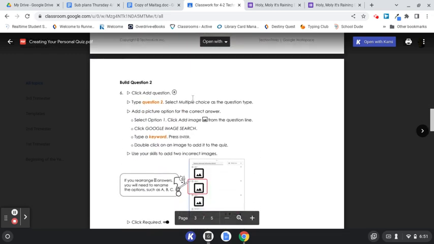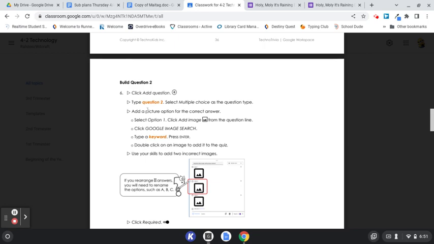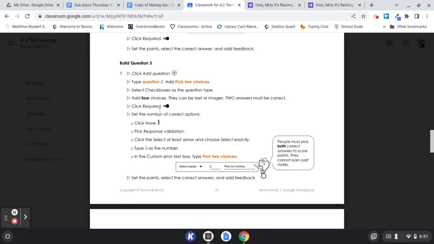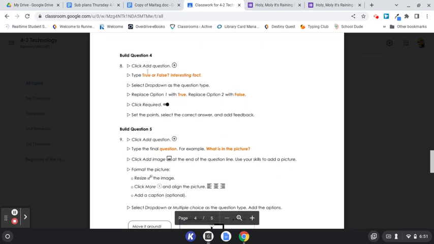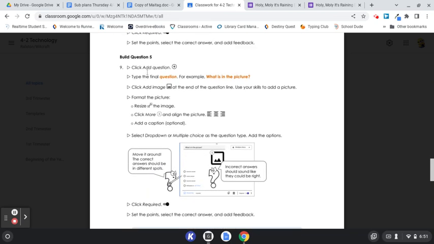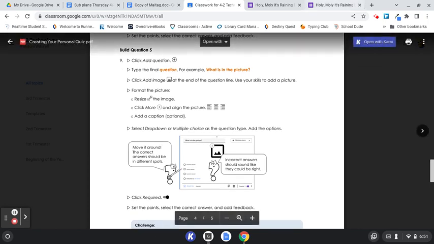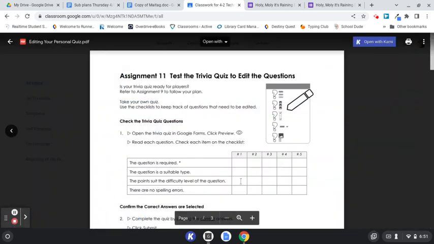Question 2 is meant to be a multiple choice question with picture options. Number 3 was meant to be check boxes with 2 choices. Number 4 is a true or false question. And number 5 is the one where you add the image and then it's a multiple choice at the bottom. Make sure those are all the suitable questions. If you have them all in the correct order, then you can check them off. Check to make sure that you have points for each question and that there are no spelling or grammar errors.